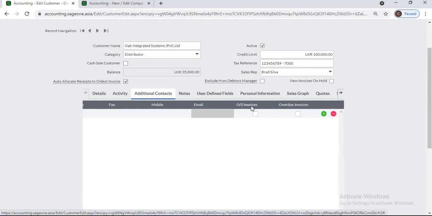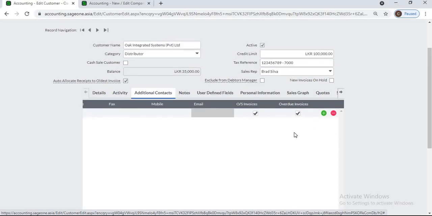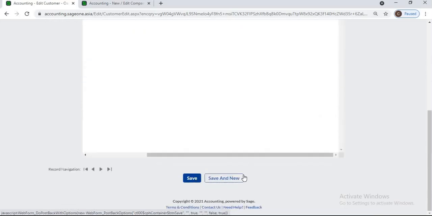OS invoices. OS invoices is outstanding invoices. If you want to send outstanding invoice reminders to this additional contact, you can tick this option. If you want to send overdue invoice reminders, you can tick this option and save.